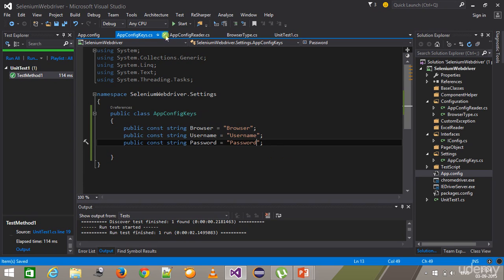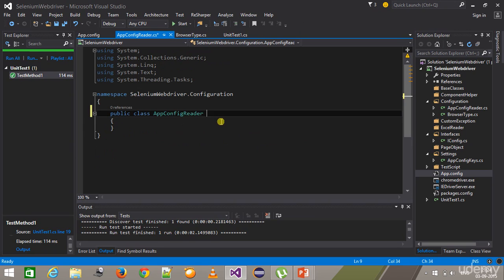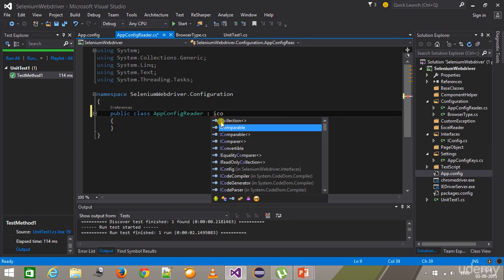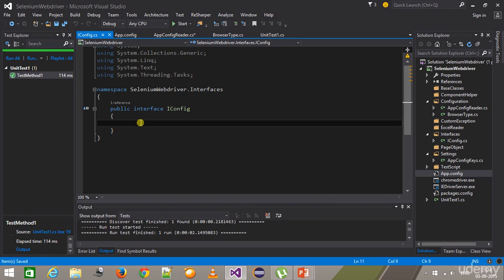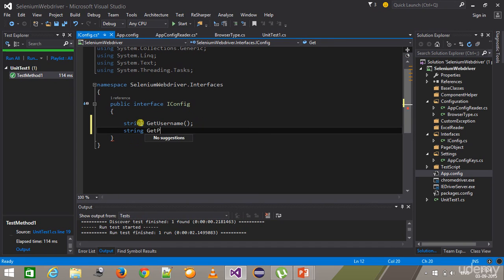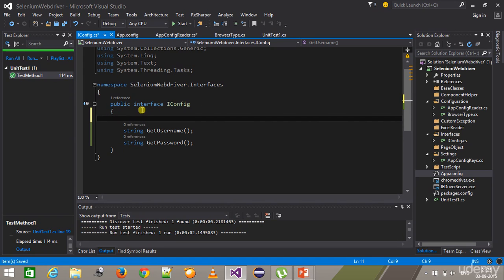Okay, now once this is done, again I will go back to AppConfigReader, and this class is going to implement the iConfig interface. So if I go inside the iConfig interface, I will specify some common methods which are very important for our framework to initialize. The first one is string GetUserName, which we are going to use to read the username for the application, or you can say for logging into the application. Similarly for GetPassword. And I'm also going to get the browser from the app config file. So I need to have a method called GetBrowser, which is going to decide what type of browser I need to launch.